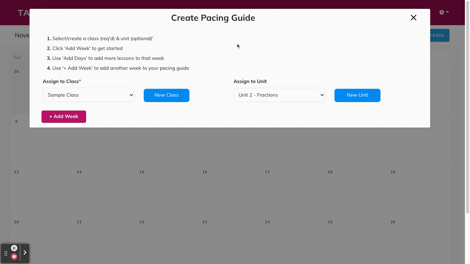So I'm already in the pacing guide window. And the first thing I want to mention will seriously help you organize your lesson plan and future units. At the top of the pacing guide tool, you have the option to assign these lessons and this pacing guide to a specific unit folder. So see, I have Unit 2 fractions. If you haven't already created a unit, you can use this button here to create it straight in this window. And this automatically organizes these lessons in your class folder.